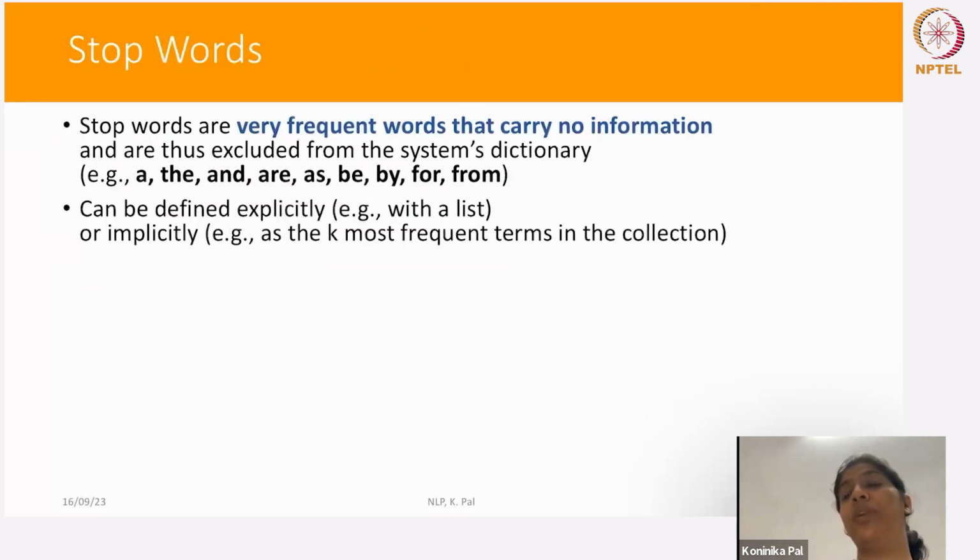So moving forward, now we come to the next part, that is stop words. So what is a stop word? These are frequent words that do not carry much information about the content we are sharing. They are mainly used to create the sentence structure.